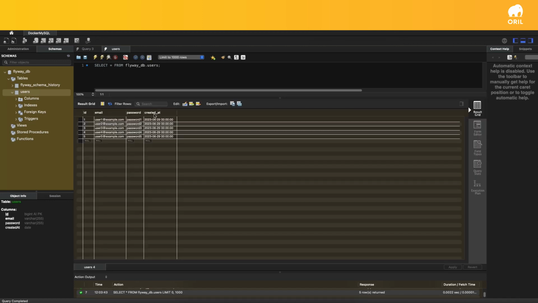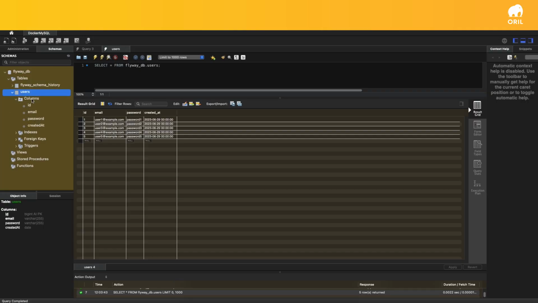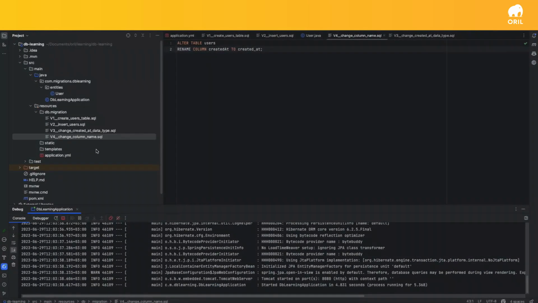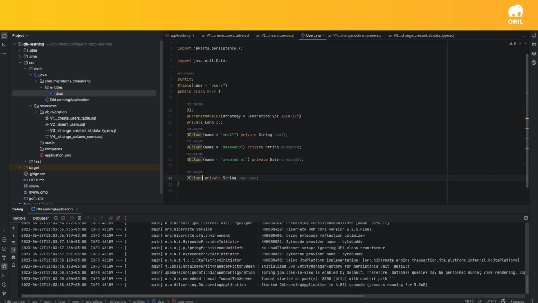Let's move on. Step 9. If we need to add a new column to an existing table, it would be hard to implement without migrations. But with Flyway, a simple script helps us to do that. First, we need to update an entity user to have a new property. We add a username to user. Then we add an SQL script to add a new column, username, to table users.